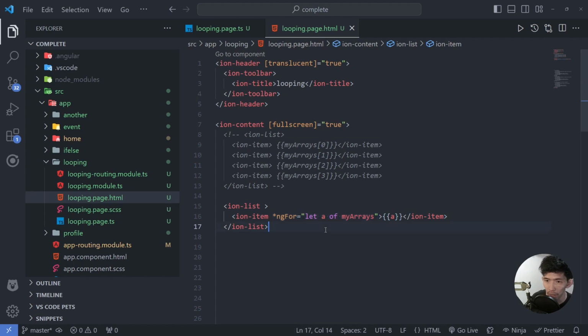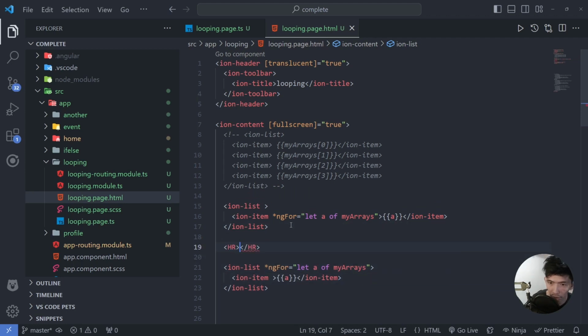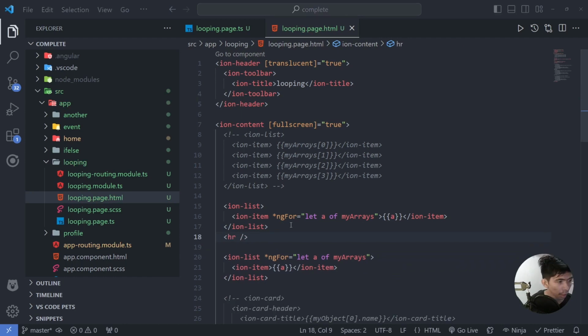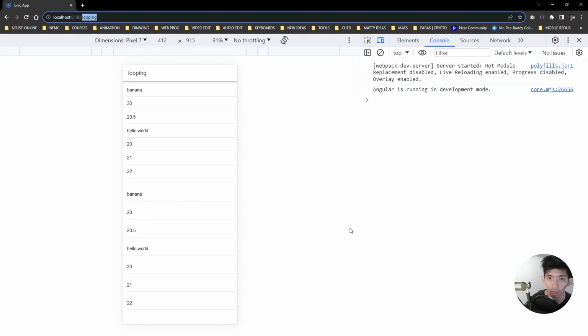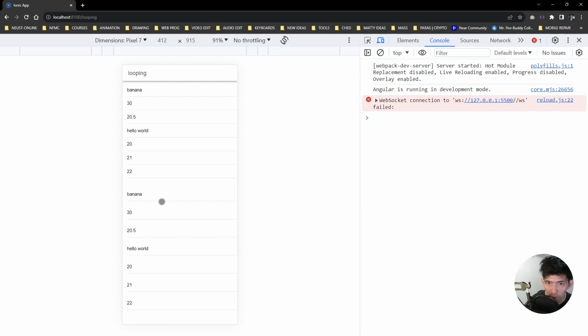As you can see, it may appear the same kung kokopyahin natin to. Then, paste natin and then this one is in here. Okay, so something like that. So, lagay tayo ng HR dito. Save, and then let's take a look. So as you can see, it may appear na parang the same, but magkaiba po sila.